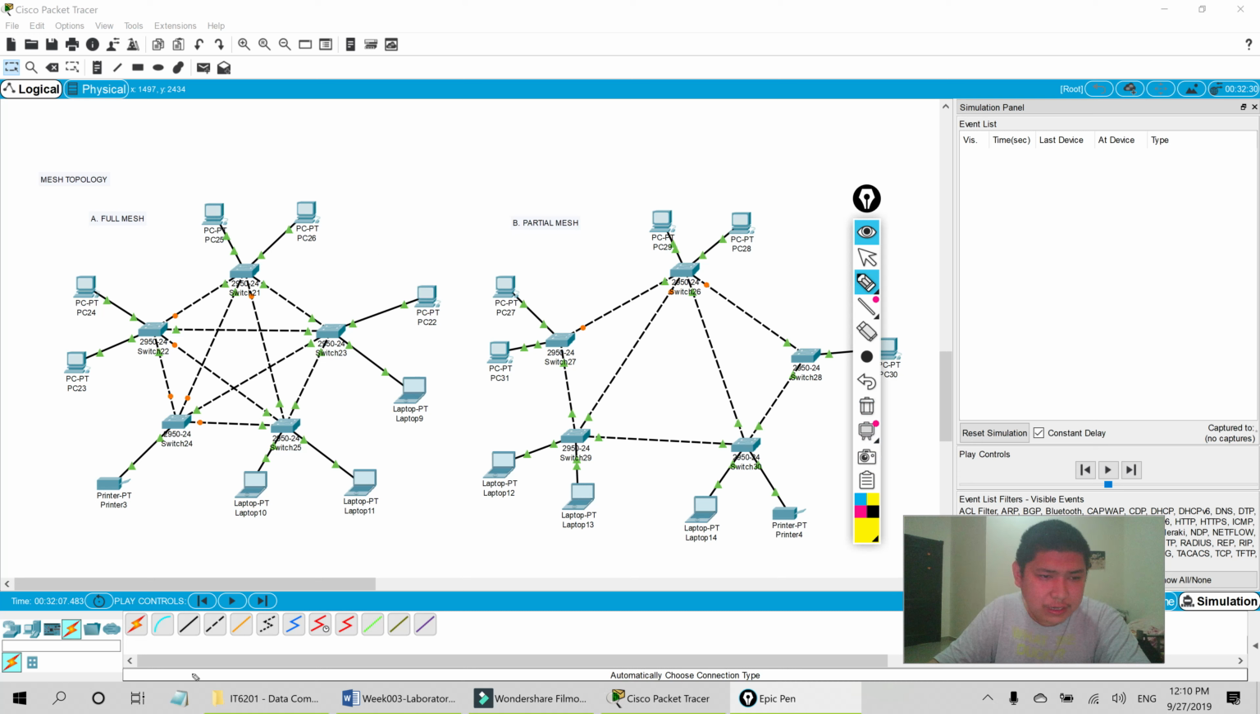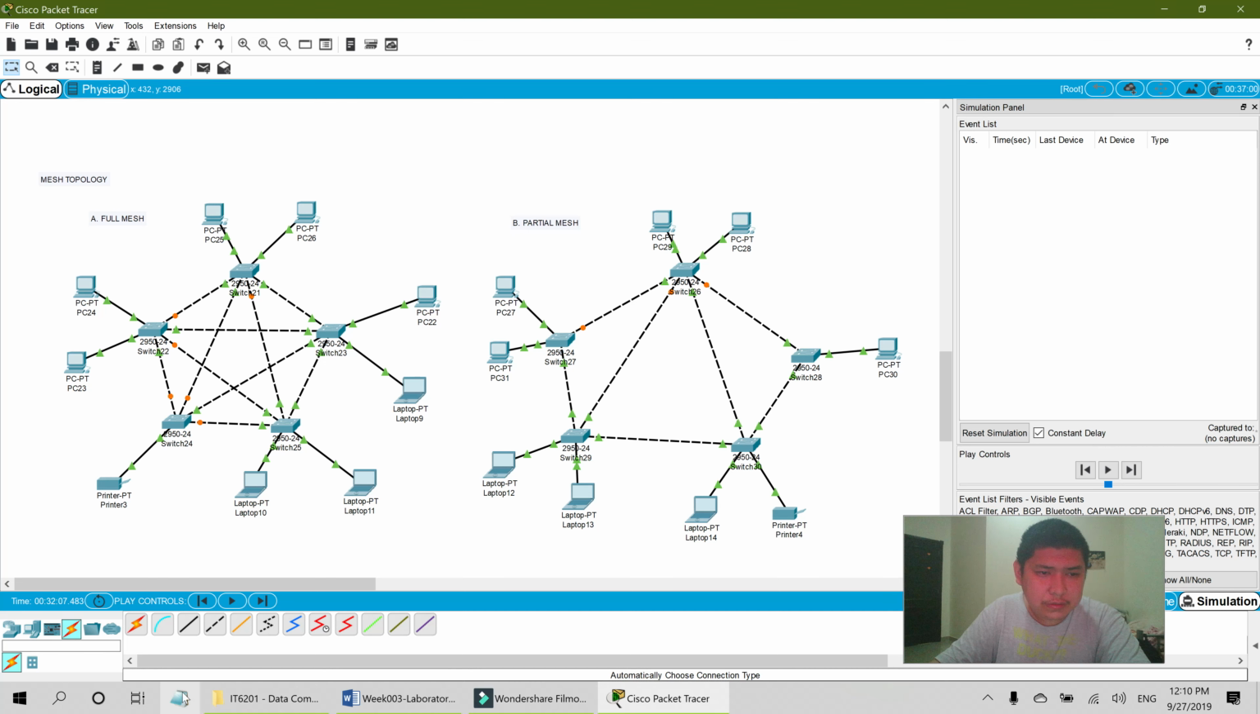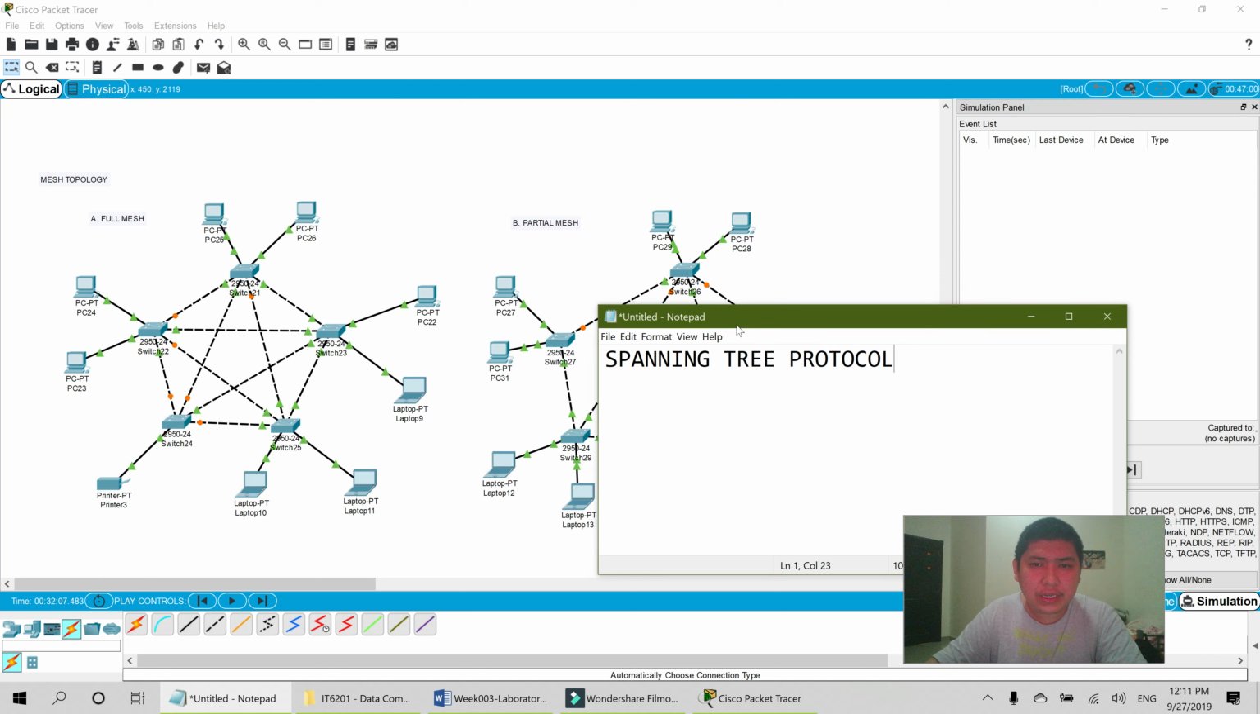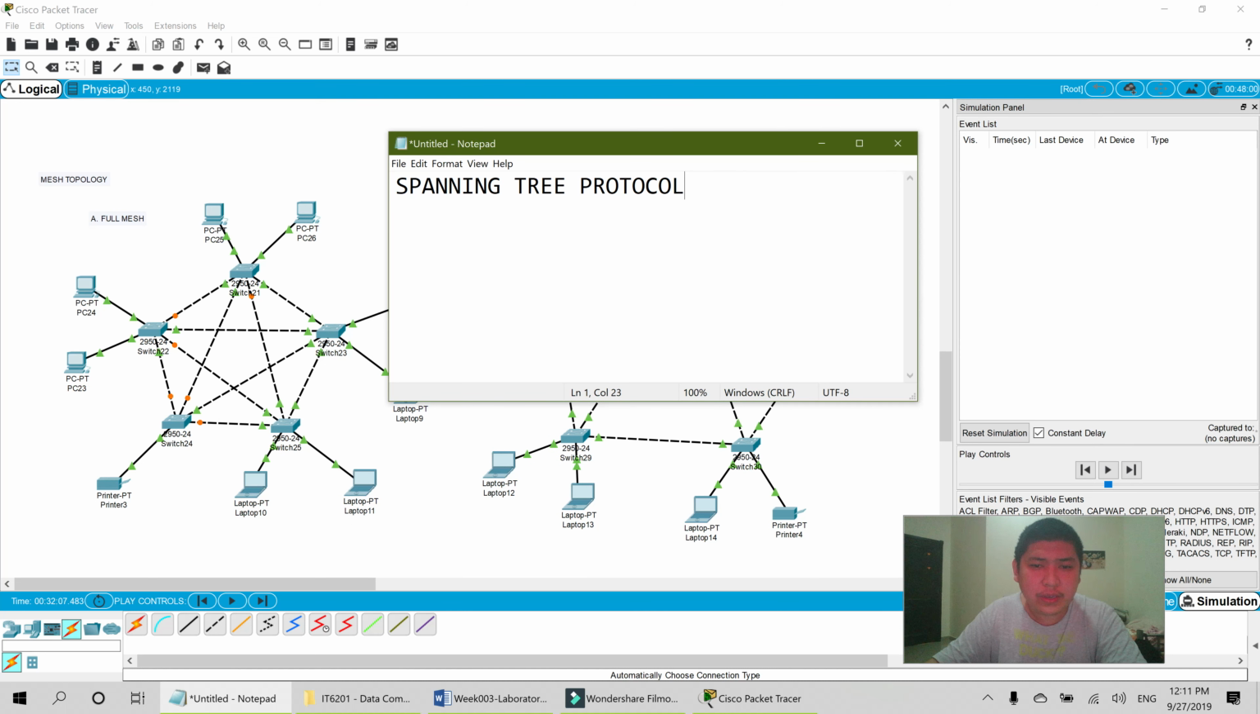Okay, I'm gonna write this: spanning tree protocol. So because of the spanning tree protocol or STP, that's why it's in the amber stage, because our switch first is checking whether there is a switching loop.